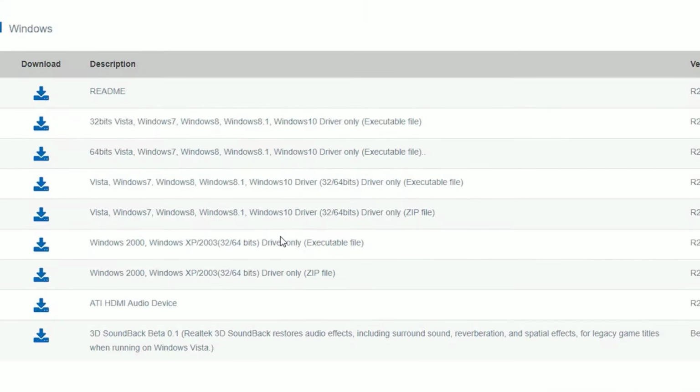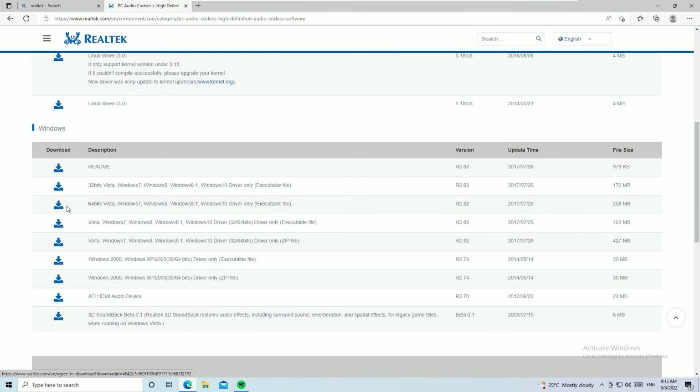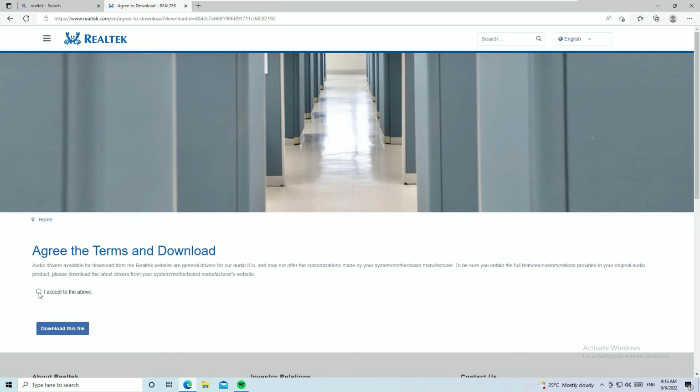Now let me open the browser again. Here I need to download the 64-bit software. So click on the 64-bit Vista. Then you will find the download button on the left side. Click on that. Now I accept the above. Check the box and select download this file.